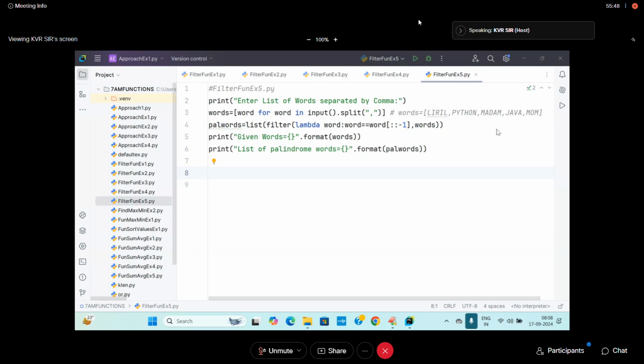Write a Python program which will accept a list of words and filter consonant words. Did you understand the meaning?